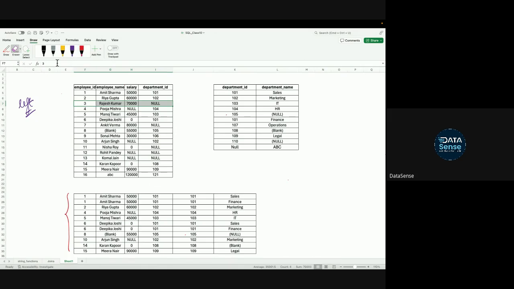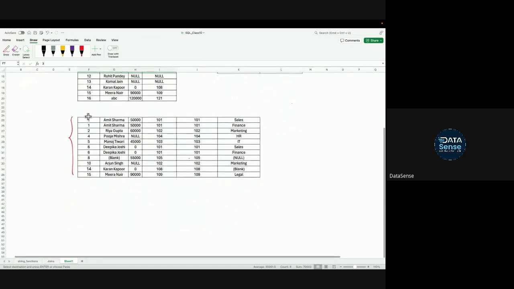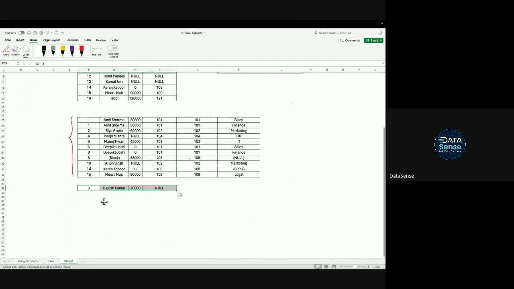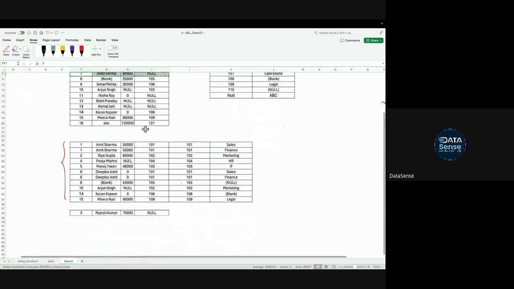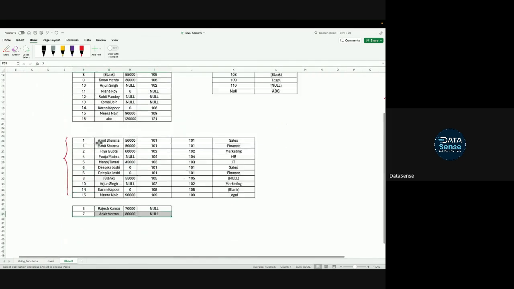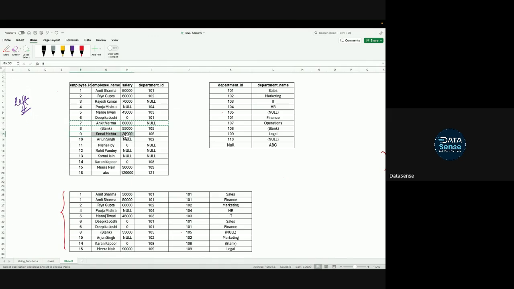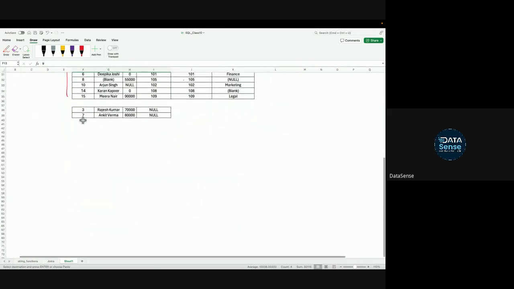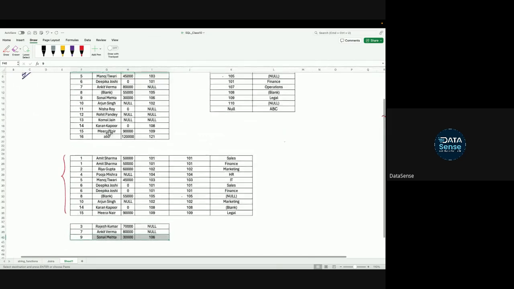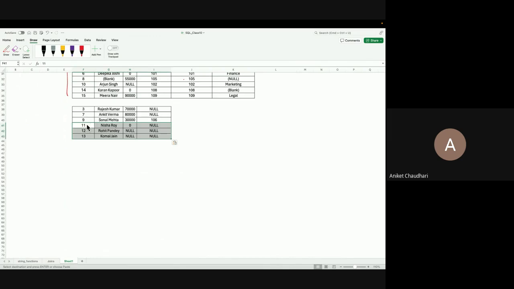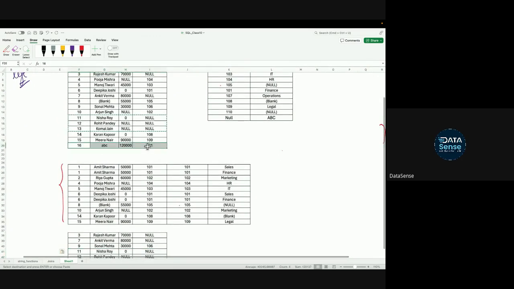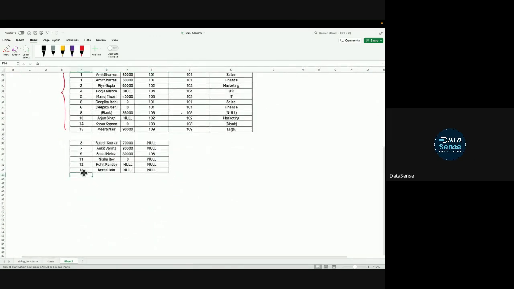So I will get 103. I will get this null, because it didn't match. Now, so this is inner join. Now in addition to this, I will get this. Then I will get this part. Then I will get 106. Then what will I get? These 3. And then I will get this.